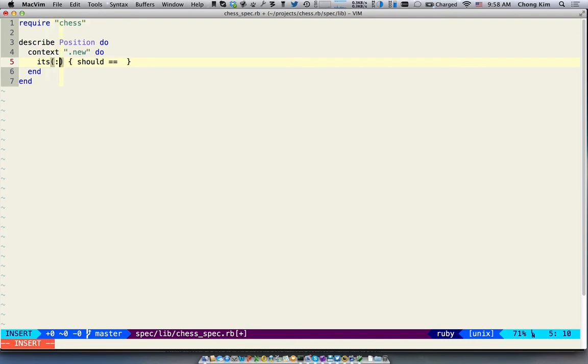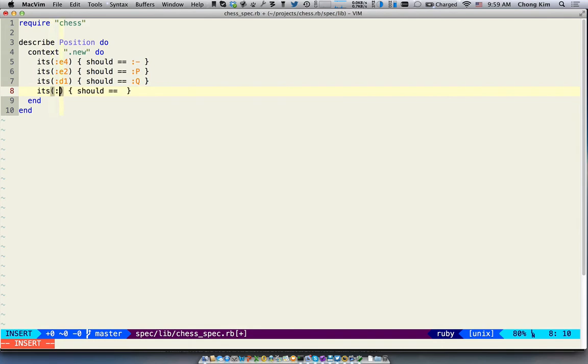So for one thing, there were too many functions with trying to get the position. So instead, I'm going to put it as an attribute of the position. So e4 should be a dash. E2, that's where a pawn should be. D1 is where the white queen is. And D8 is where the black queen is, so lowercase q.